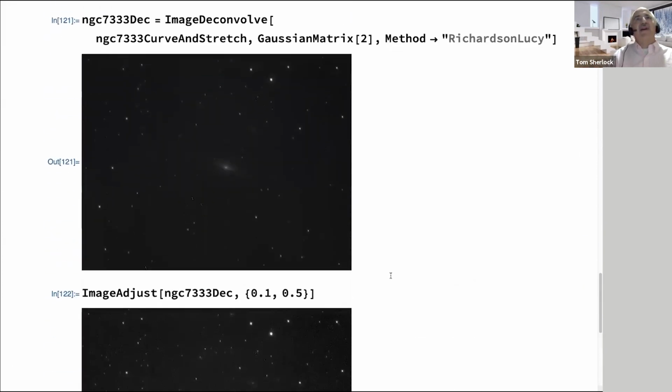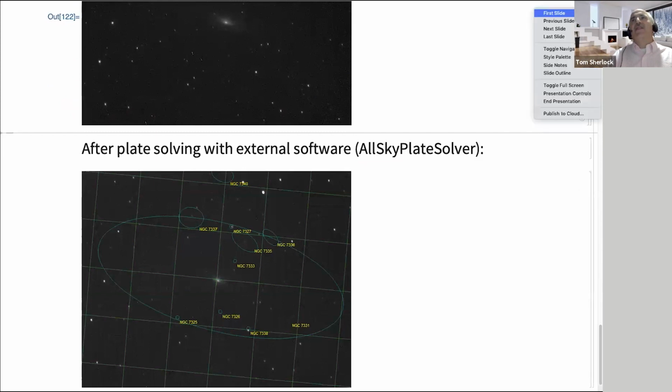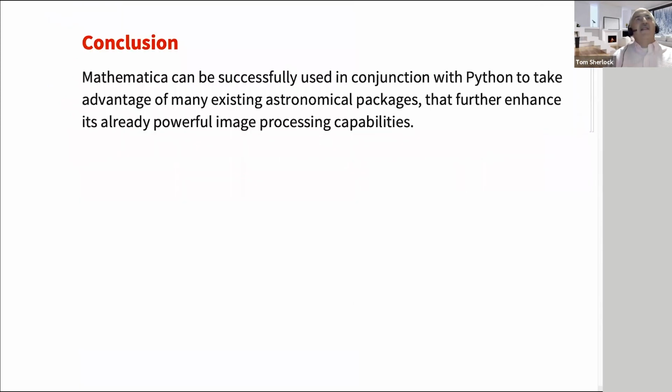So that is about it for today's lecture. Mathematica can be successfully used in conjunction with Python to take advantage of many existing astronomical packages. And this is just one example. And this will work with Mathematica's already powerful image processing capabilities to get a good synergy and workflow opportunities there.